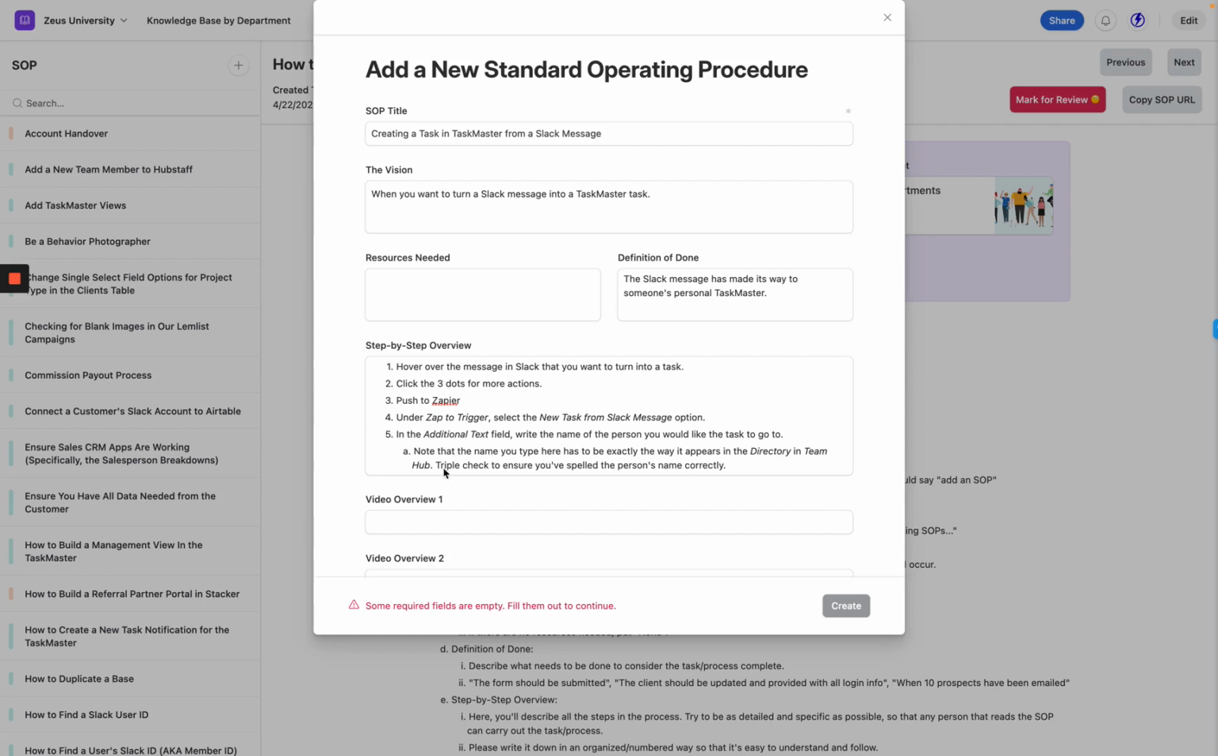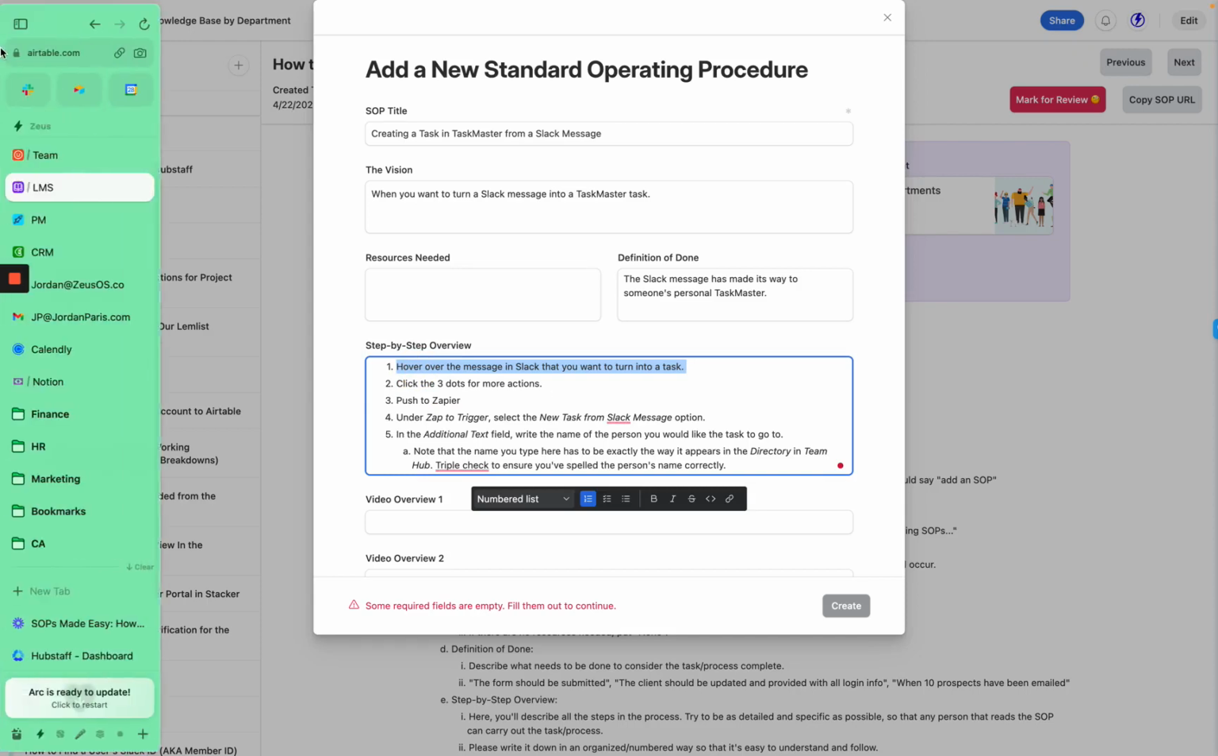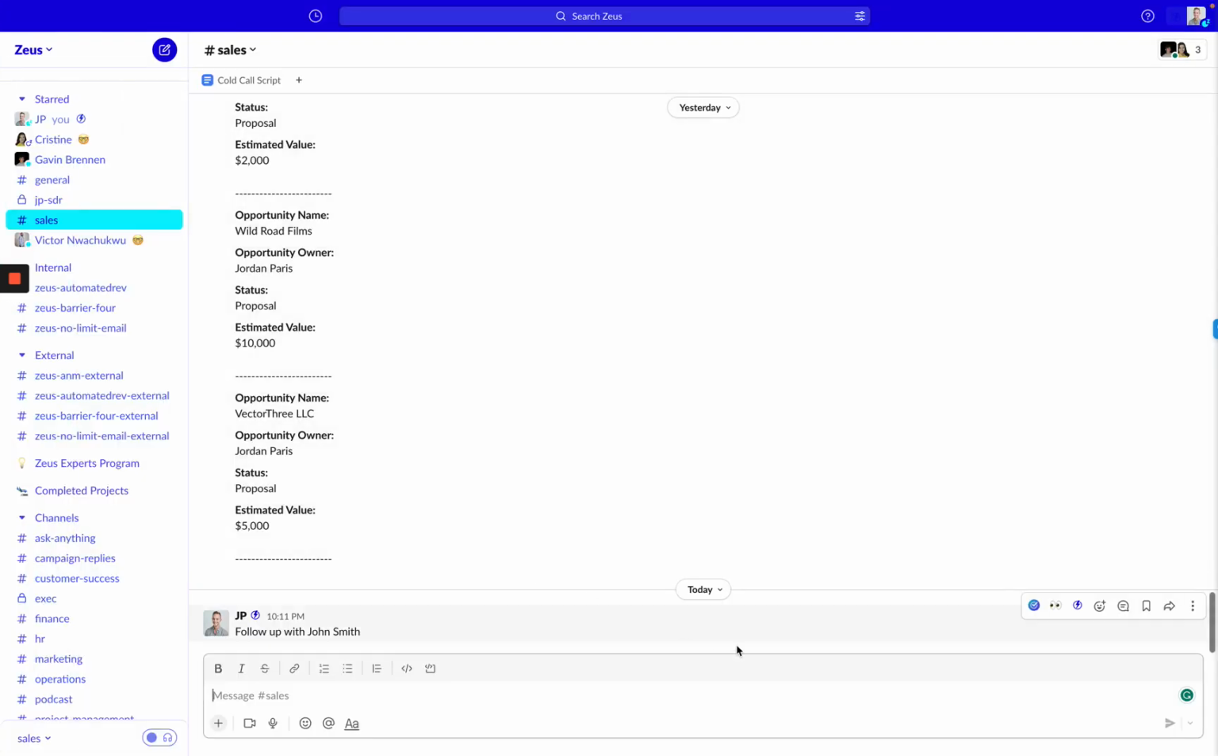So, super efficient process, with a wide number of applications as well. As usual, we're going to go over the step-by-step overview, steps 1 through 5 in this case. The first step is to hover over the message in Slack that we want to turn into a task. So I'll go right into Slack here.